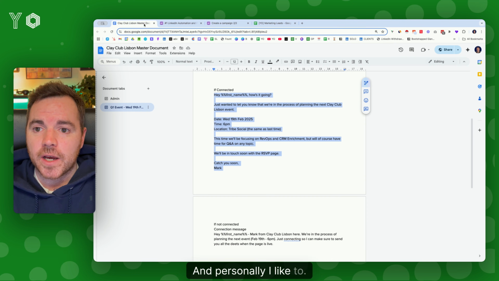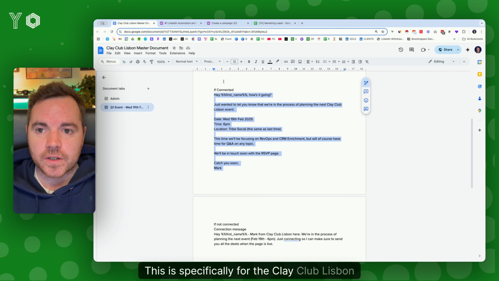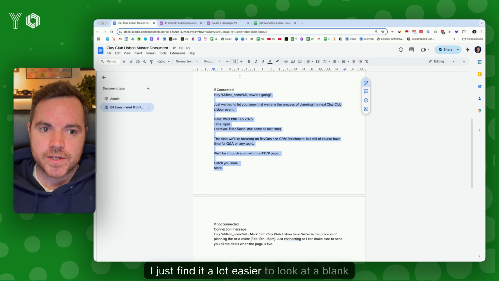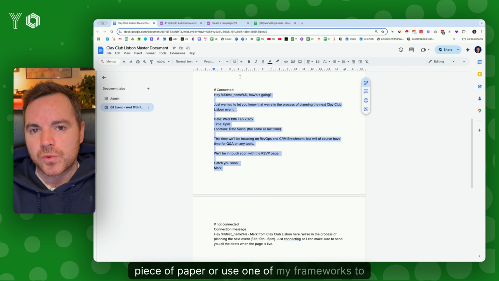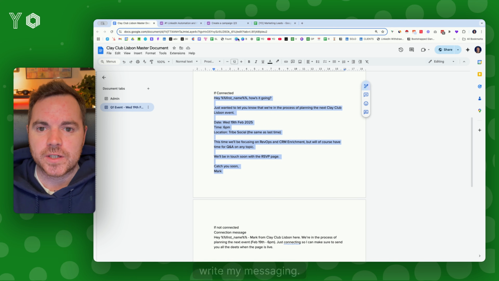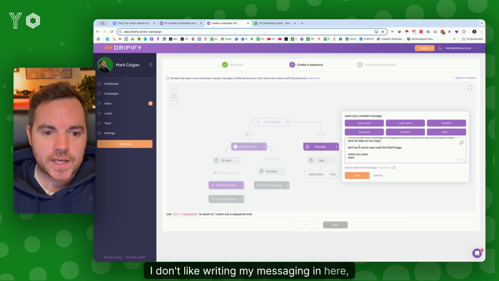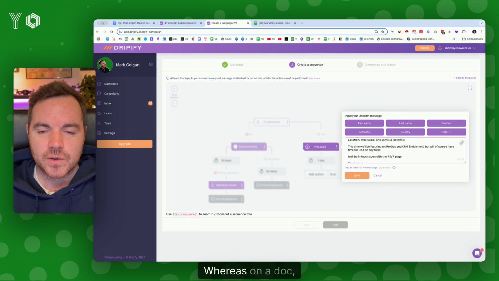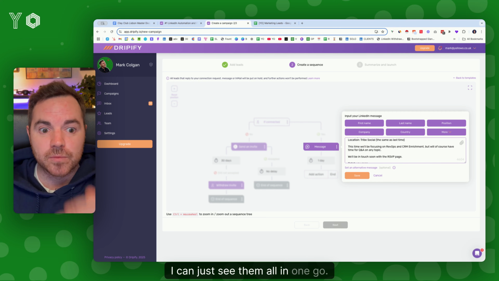And personally, this is specifically for the Clay Club Lisbon event that I'm planning, but I like to write my messages outside of the platform that I'm sending it in. I just find it a lot easier to look at a blank piece of paper or use one of my frameworks to write my messaging. I don't like writing my messaging in here just because it's hard to see how they all fit together. Whereas on a doc, for me personally, I can just see them all in one go.